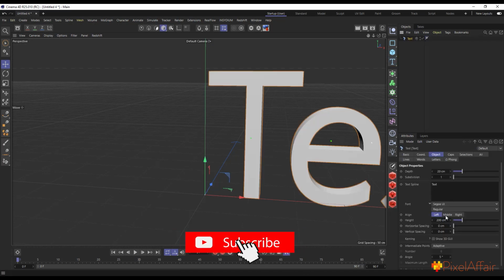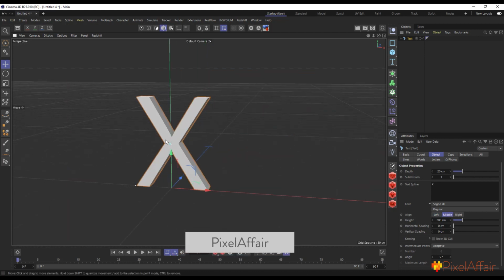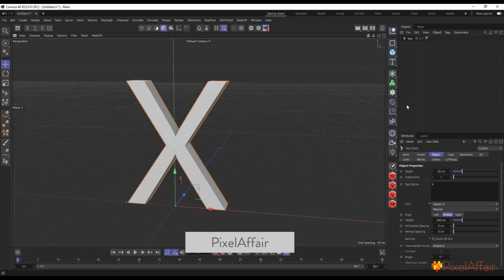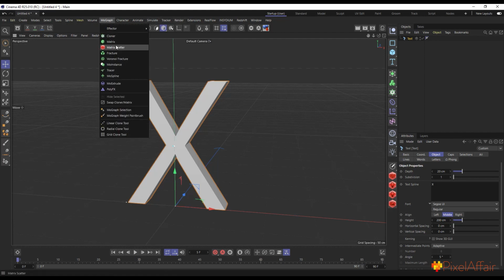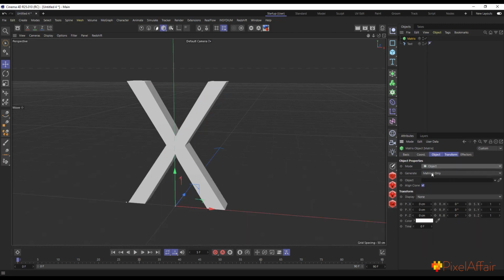In here I'll type in X, and I'll middle align it. So this is my X created. The next thing is we are going to create the first Matrix object. So I'll come here to MoGraph, and I'll choose Matrix. And in the Matrix I'll change the mode from Grid to Object.